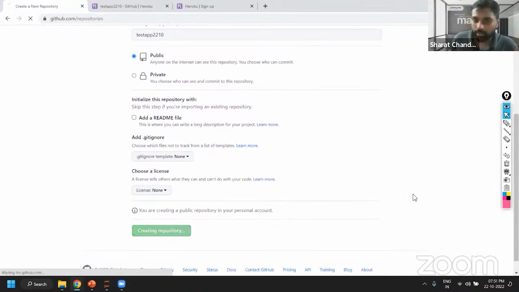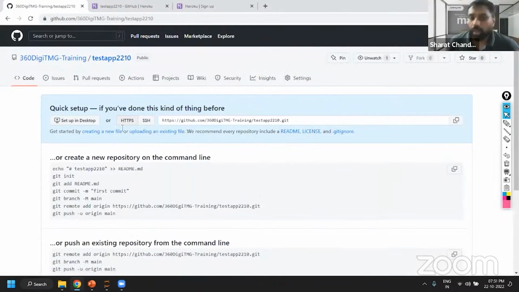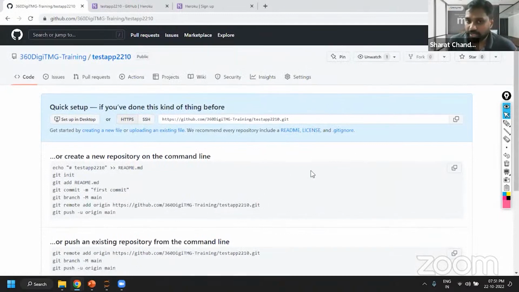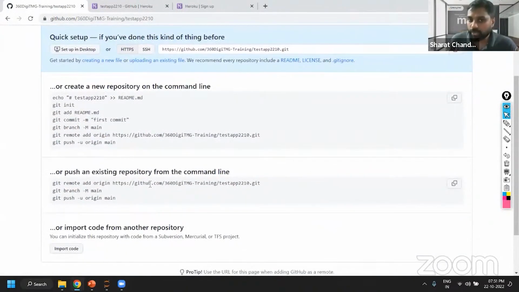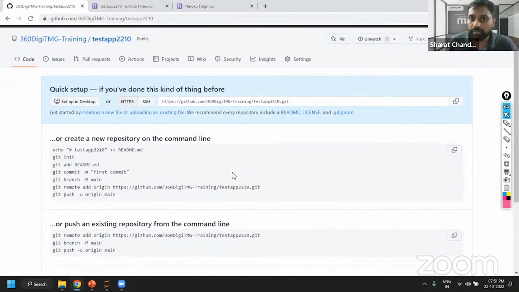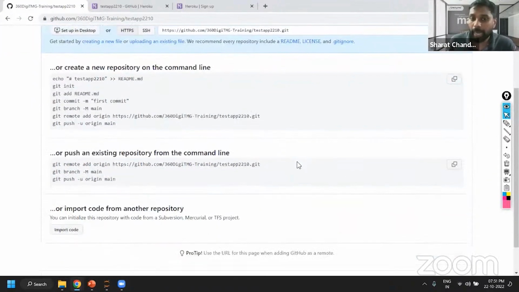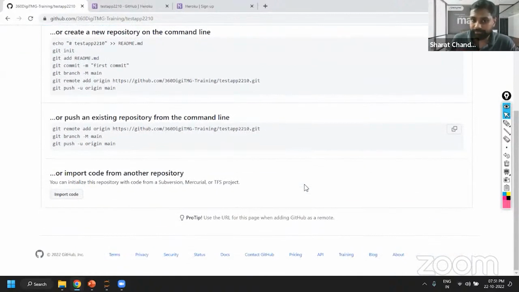It's just a plain simple repository that I'm creating. Once I have the repository created, there are multiple ways where you can start pushing your content into the repository. The simplest one is you can just import your code directly, right? I can go to the repository and I can try and update the code.